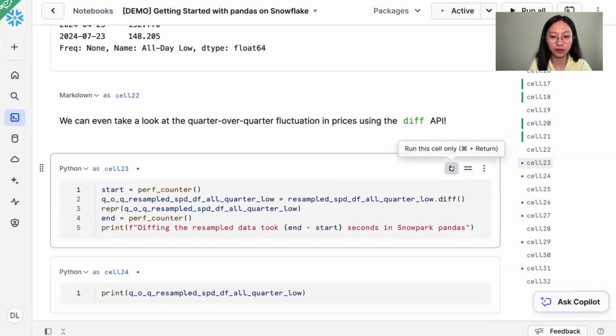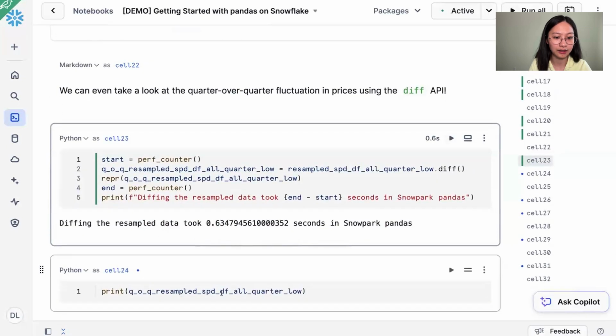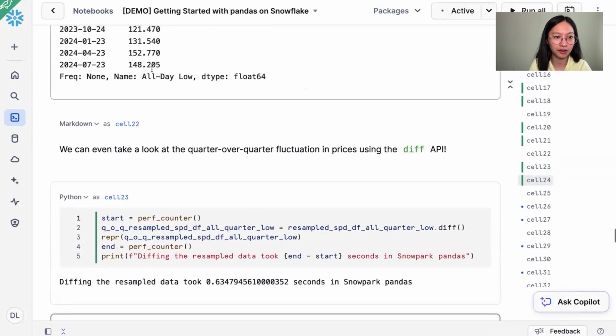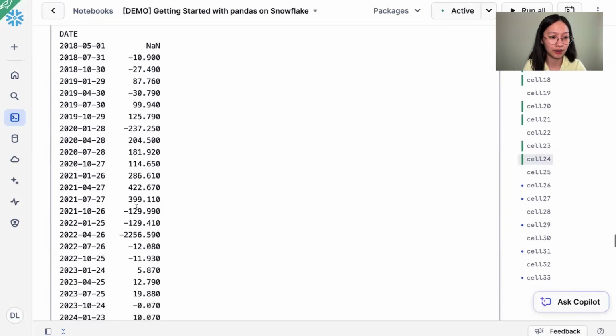Now we can even do things like diffing. So I have this series object. I can do diffing across these to get the quarter to quarter fluctuation across each of the quarters.